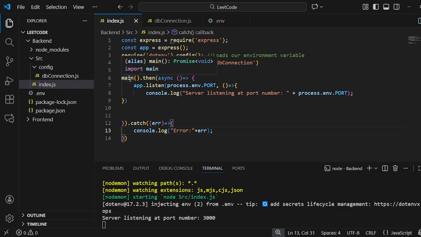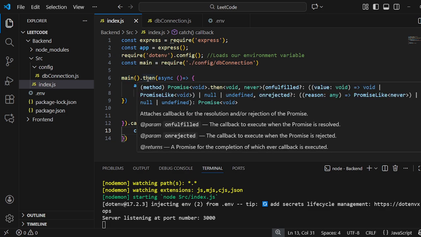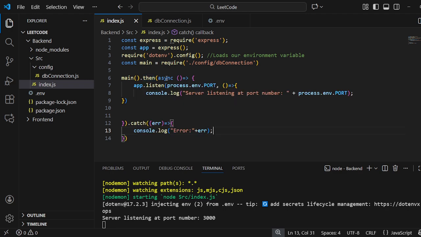So here main basically executes the database connection function that was imported. The function returns a promise, and then .then is chained to the main promise and executes only if the database connection is successful. The function is marked as async. True, it's not strictly necessary here since there are no await calls inside the specific block.